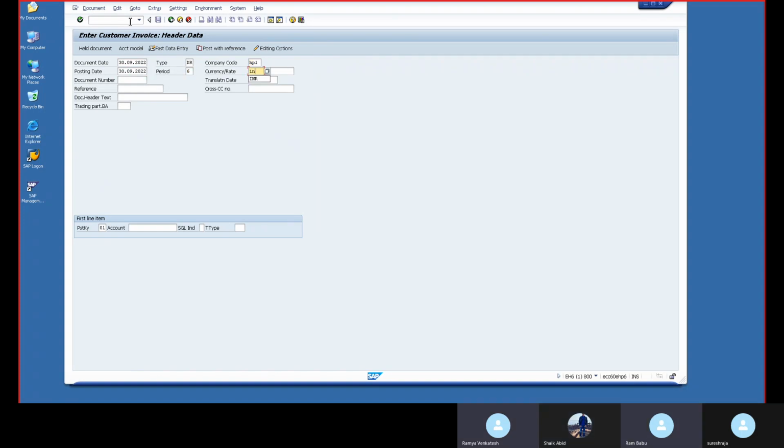Currency INR. See, 01 is the posting key, 01 is debit for customer invoice. The account entry will be customer account to sales account. Customer will be debit, sales will be credit. So here debit means 01.